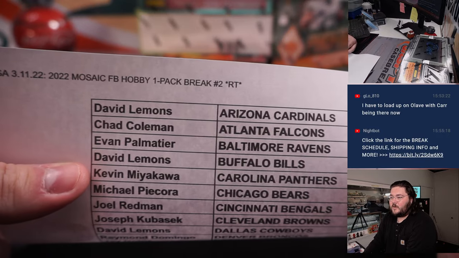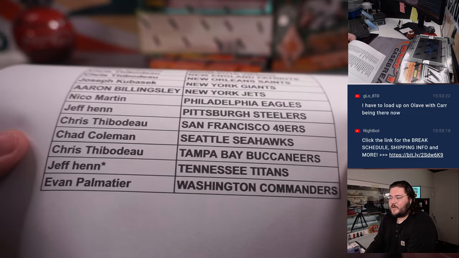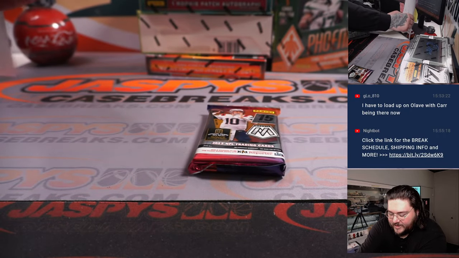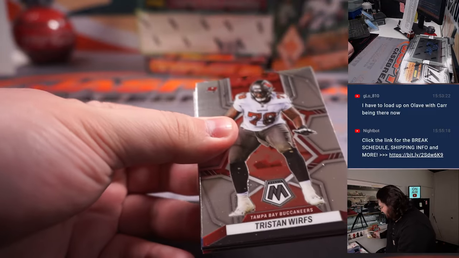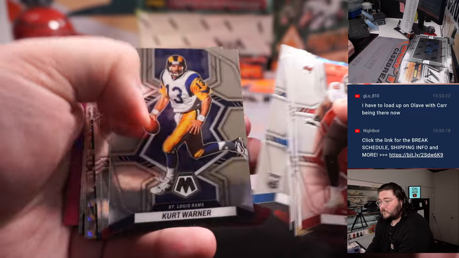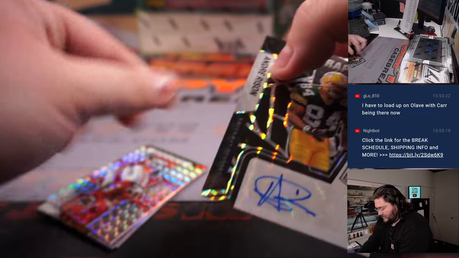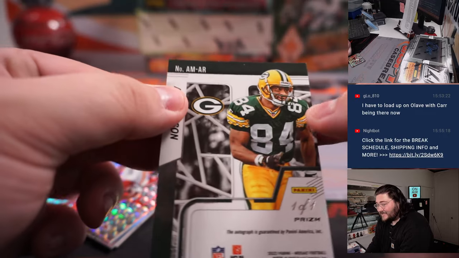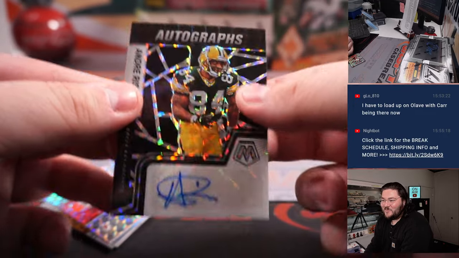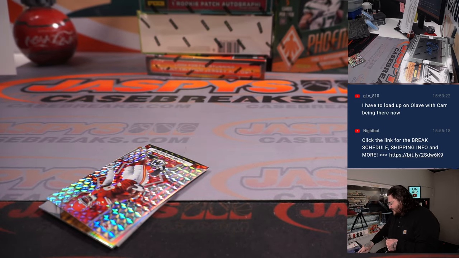All right. Random Team 2. David with the Cardinals. Evan with the Commanders, last spot there. All right, here's the hobby pack. Got an auto. Wow. Andre Rison, and it's a 1 of 1. Black Mosaic from a pack filler. Andre Rison, 1 of 1 auto, going to the Green Bay Packers and Raymond.